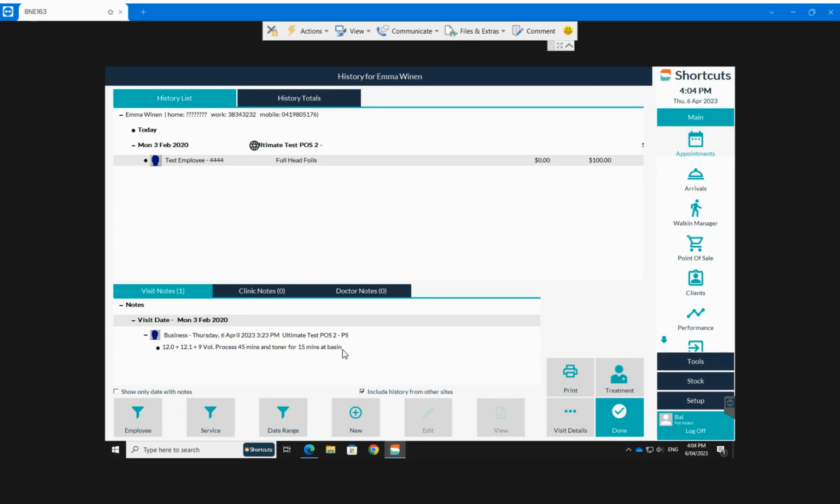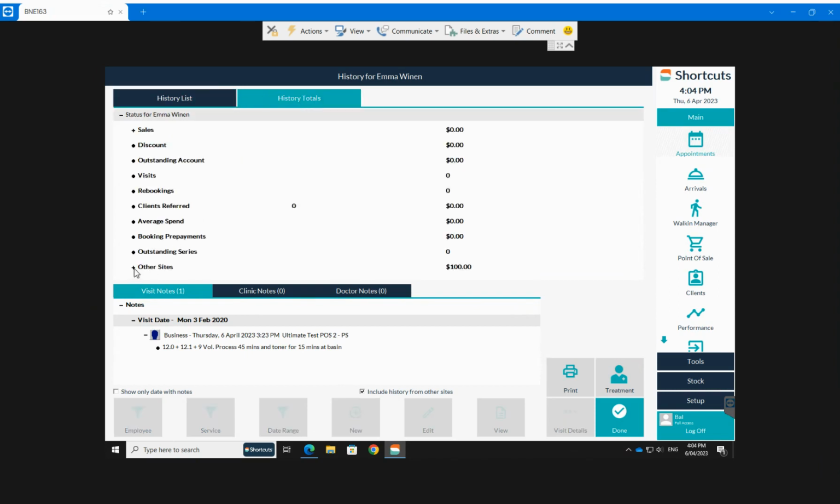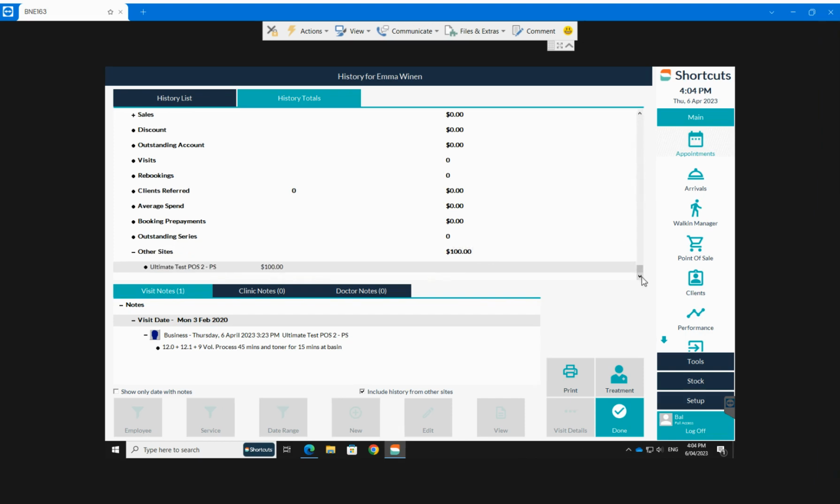If you'd like to view the client's total spend at other sites, you can click on the History Totals tab and then double click on other sites to expand the history totals at each location.